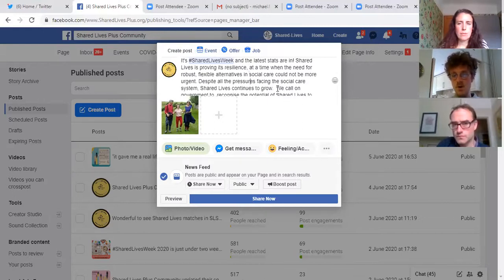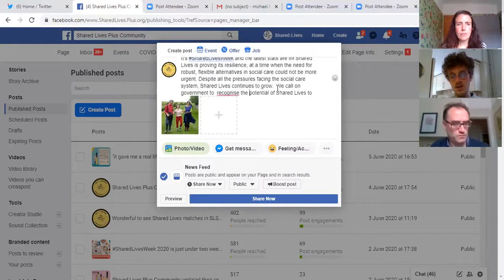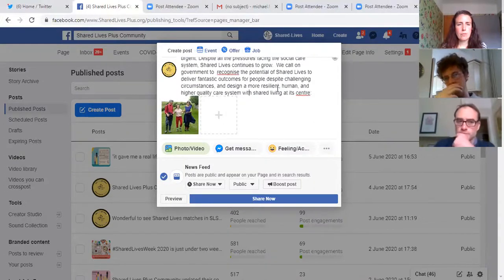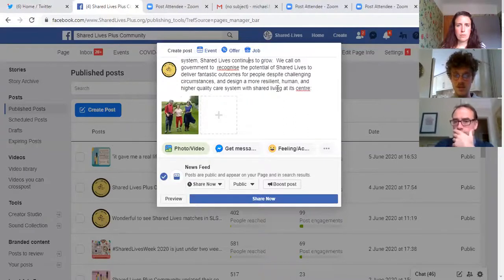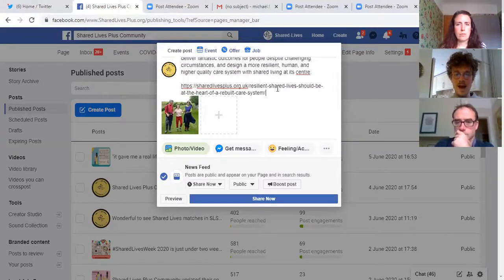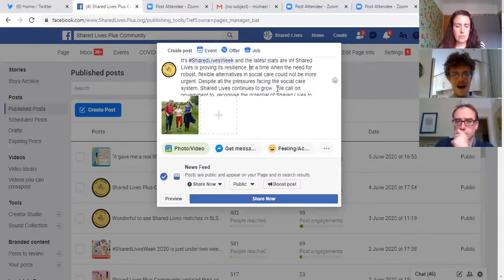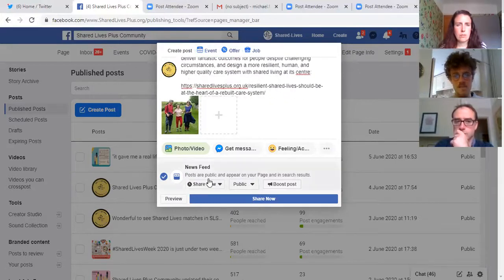It's stayed robust and it's kept growing at a smallish rate this last year, despite all the difficulties that social care as a whole is facing. And we think that that's especially pertinent now that we're in a crisis, and Shared Lives has proven itself that it's resilient and that it can adapt and cope with difficult circumstances. So right, there's our post. I'm happy with that. I've added my photo, and now this is where the dialog box is different to how it appears in real time.